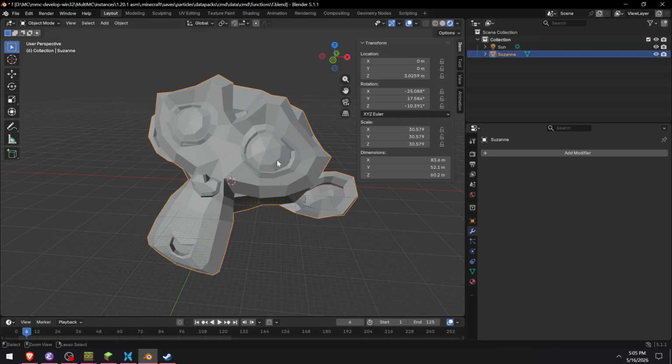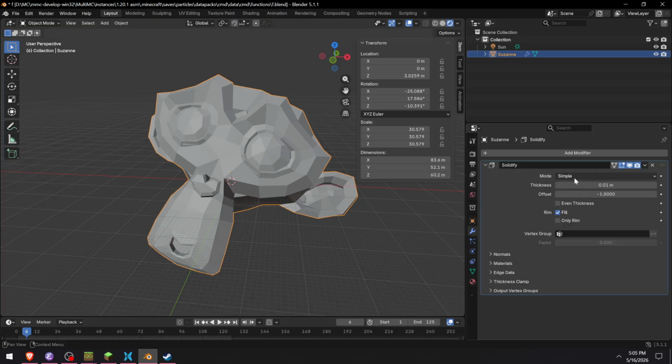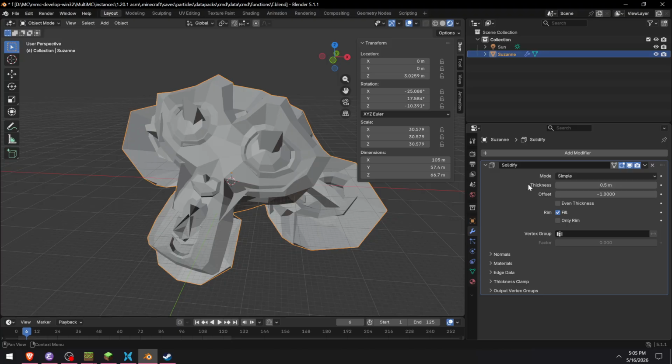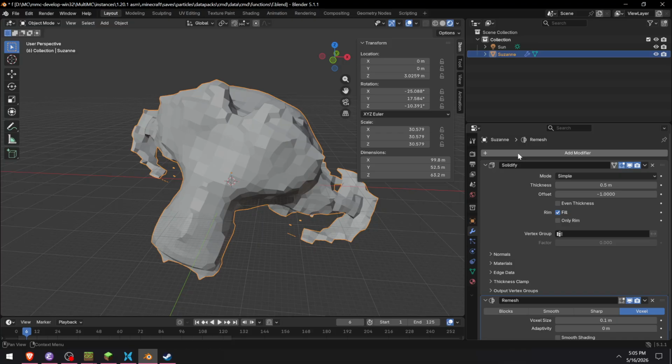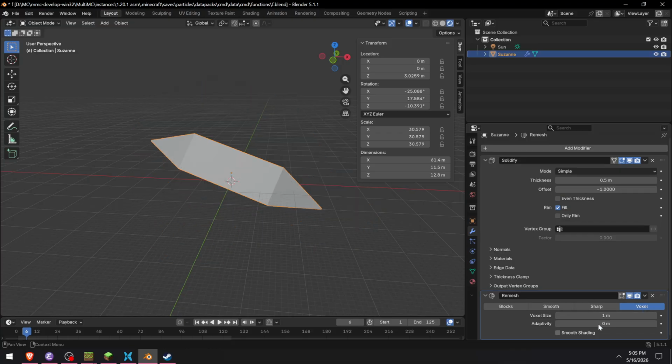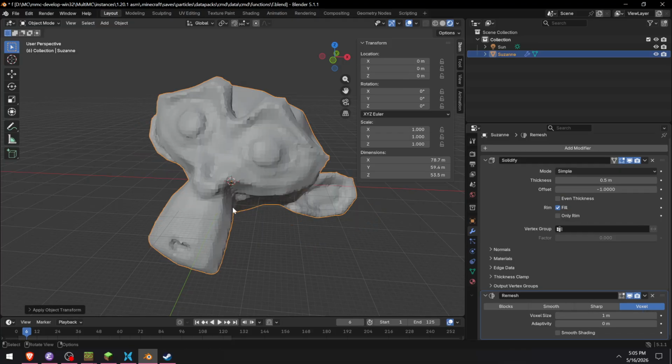We can do that. Now, if we do Control A, we set all the transforms. Actually, you don't want to do that just yet. We want to do a solidify. We're going to set this to be like 0.5 blocks thick. Now, obviously, it's going to look a little bit messy because we haven't done the actual size yet. Control A, all transforms. There we go. So now it is voxelized. I like to adjust the block so we have a little bit more room.